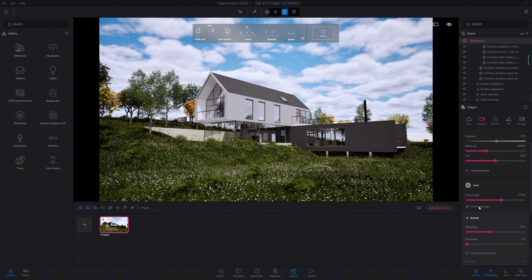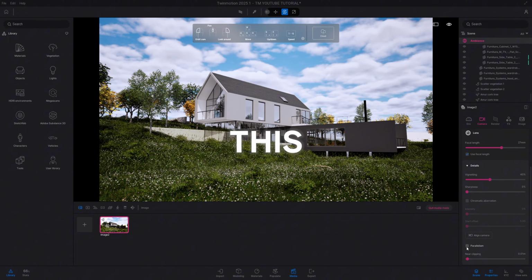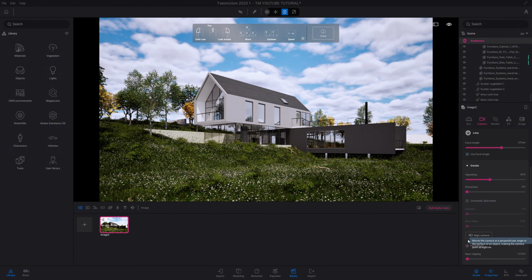Also, to give your shot a bit of a geometrically proportional 2-point perspective effect, there's this parallelism box over here. Click it and the shot will instantly look better.